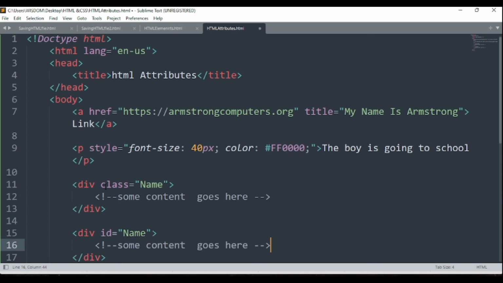So these are all attributes. This is also an attribute, and this is also an attribute. Attributes enable us to add more information to our web page.